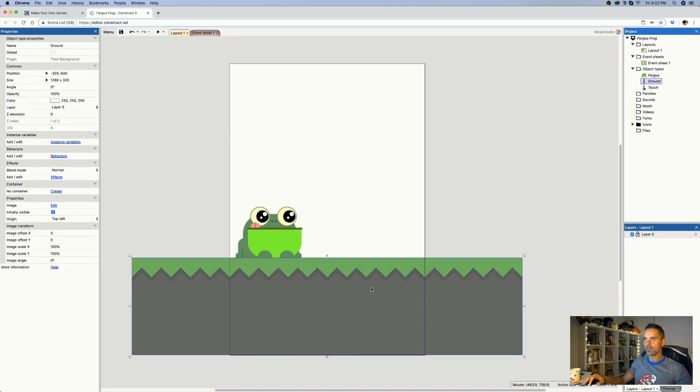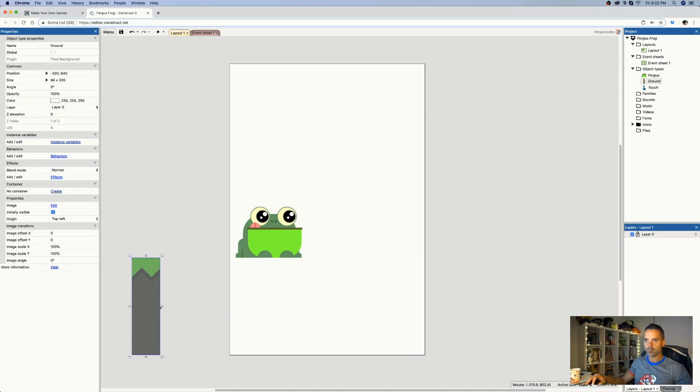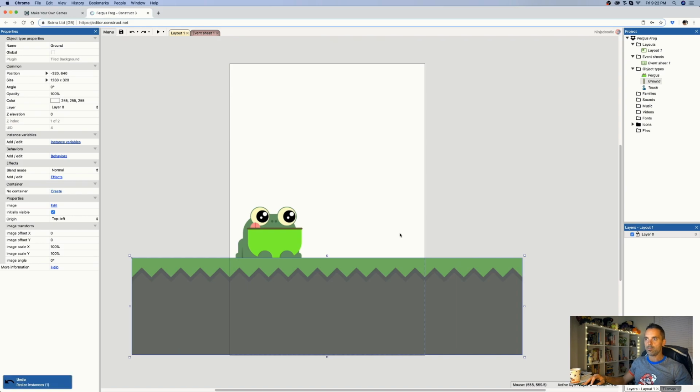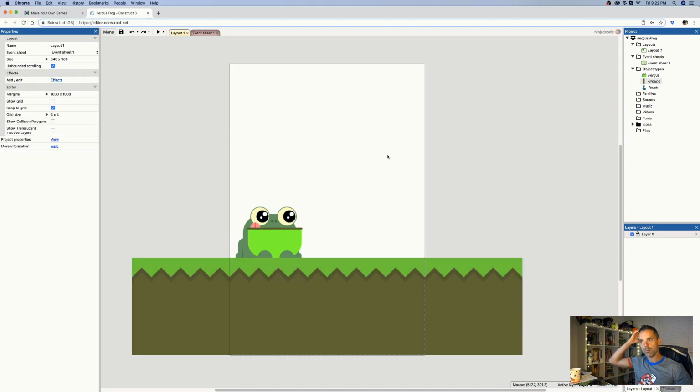Now ground is a tiled object. So the graphic itself is only about this big. That's the way I imported the graphic, okay? And then I basically just stretched it to be twice as wide as the screen. The screen itself is 640. I made this 1280. That way, hopefully if you're playing it on a device and there's a little bit more space to the side, it'll fill up that space.